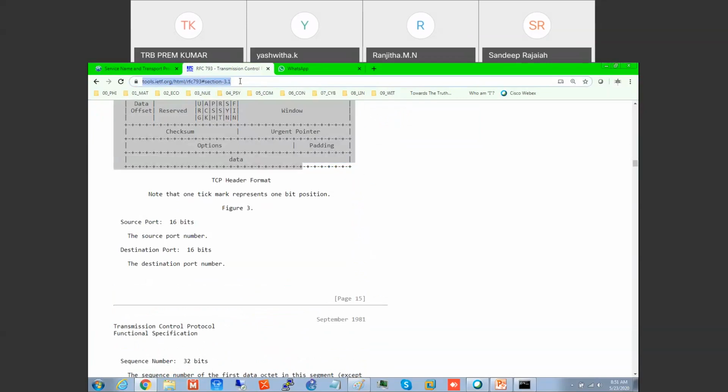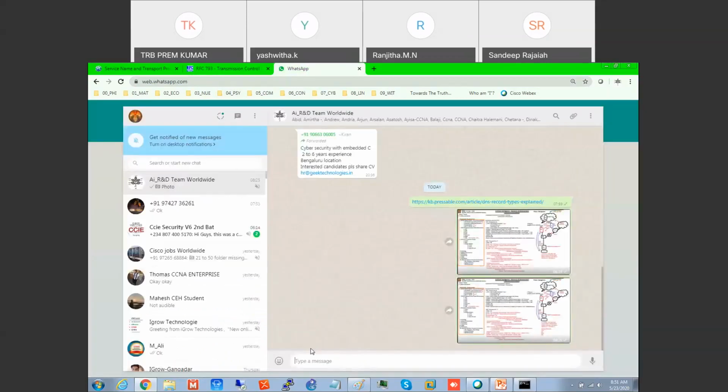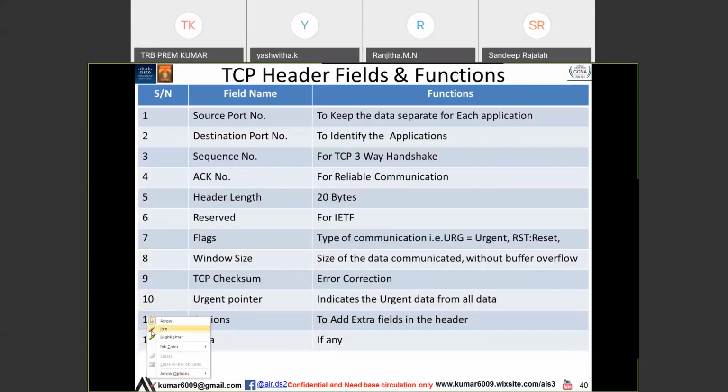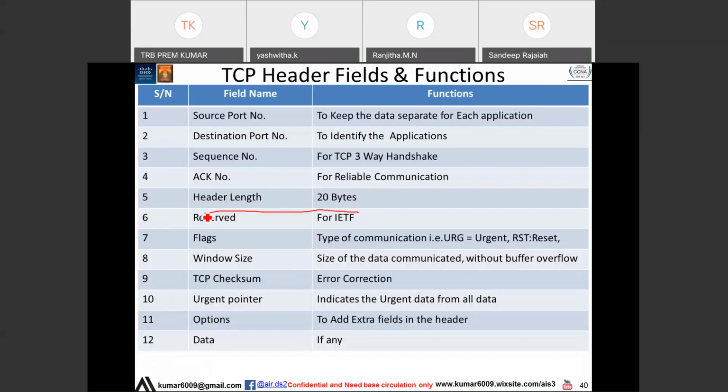Like that, every protocol will have its own RFC number. If we want to learn something about a protocol, the official website is ietf.org. This is the organization that maintains all the protocols in the world. So this field is reserved for IETF. If they want to do internal research, they use this. So this is for IETF.